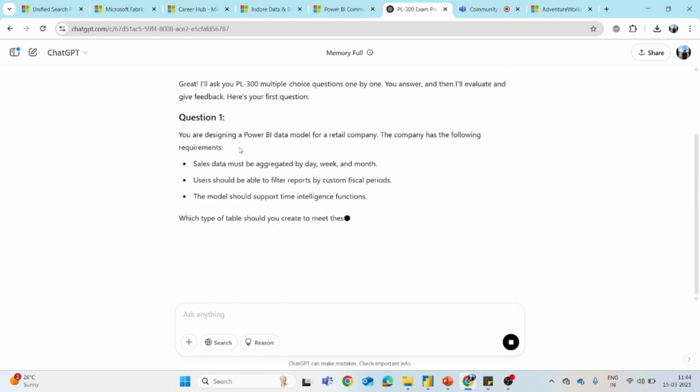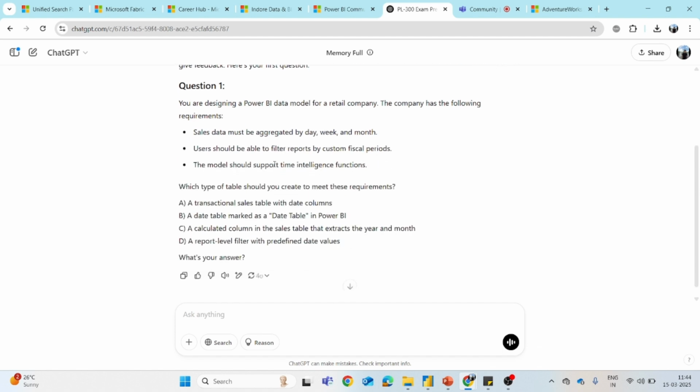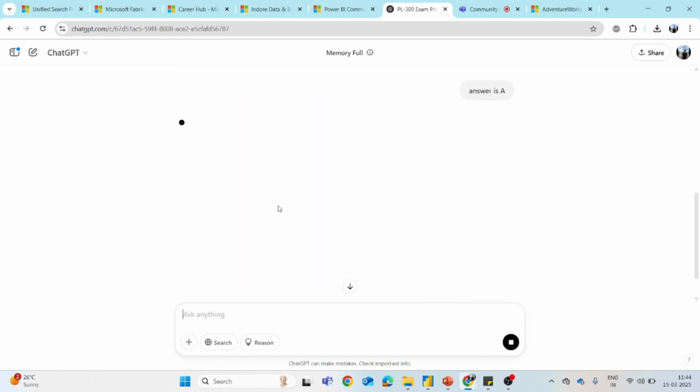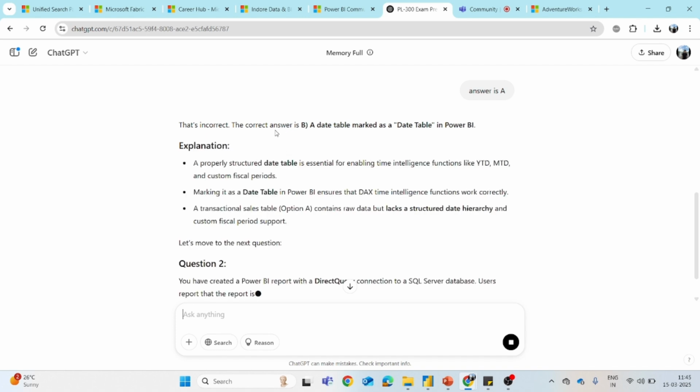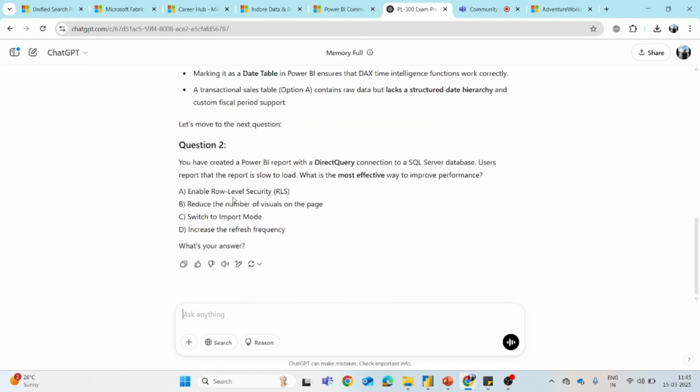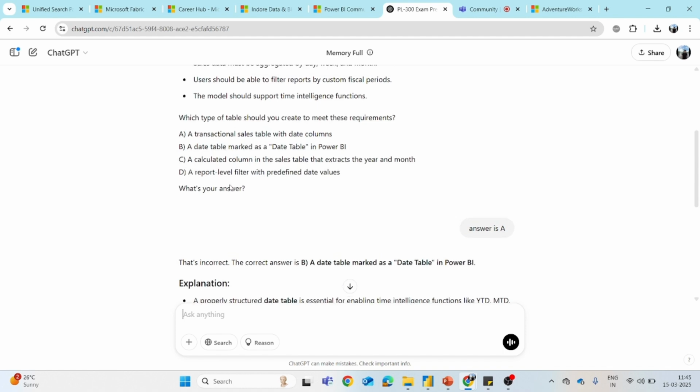So you can see I got an MCQ question. Now just provide anything as an answer. It is specified that the answer is incorrect, the correct answer is this, and we get the explanation. And then they have provided me the next question. So in this way you can prepare.